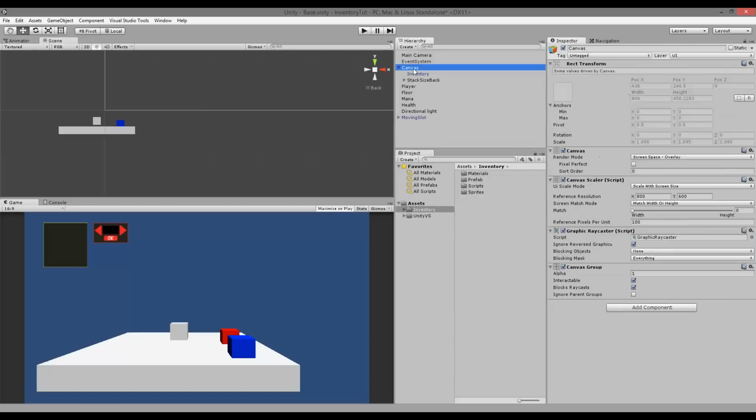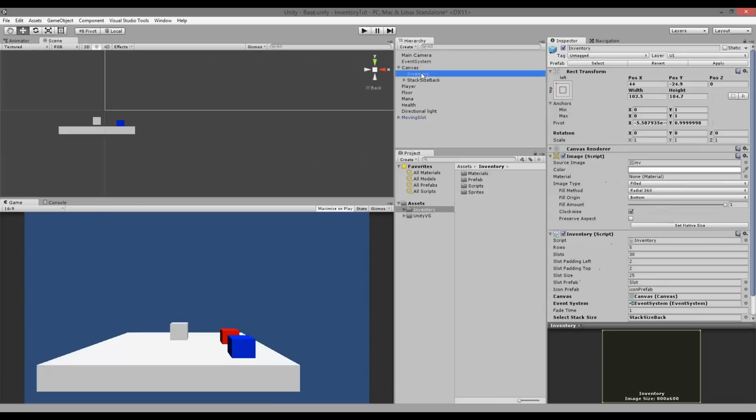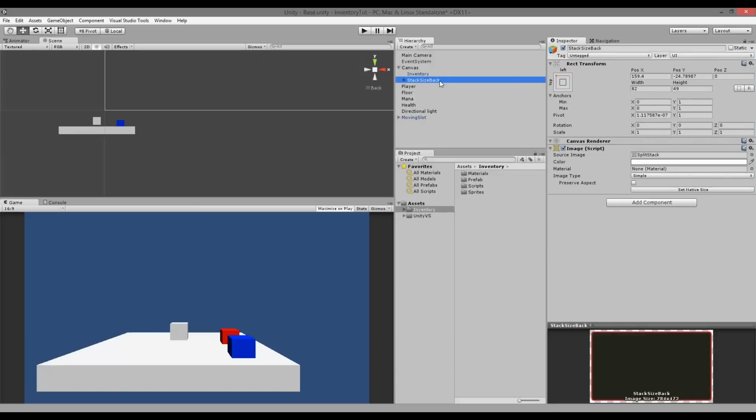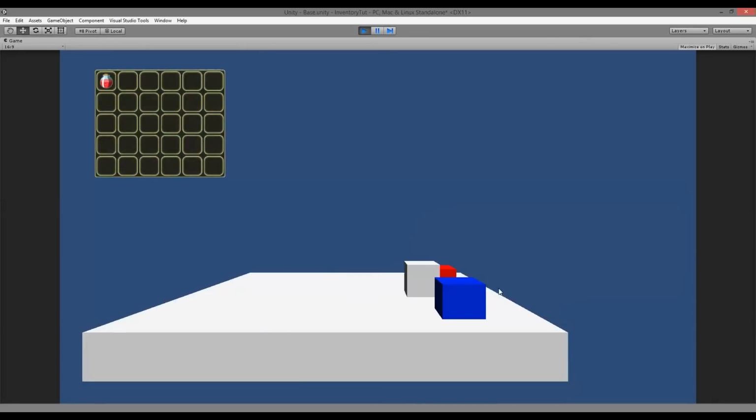Other than that, we need to go to our canvas and set the alpha to 0 so that our inventory is hidden whenever we start playing our game. We also need to set up the stack size back here. Maybe I should rename it to something else, but we'll do that later. The stack size back needs to be disabled because that little thing should only pop up whenever we shift click something in our inventory that has an item on it, and we don't want that to show up if we don't shift click anything, so it's hidden from the beginning by disabling it. So let's run our game and give it a try. Open the inventory up so you can see your items here, and then pick up a couple of different items.